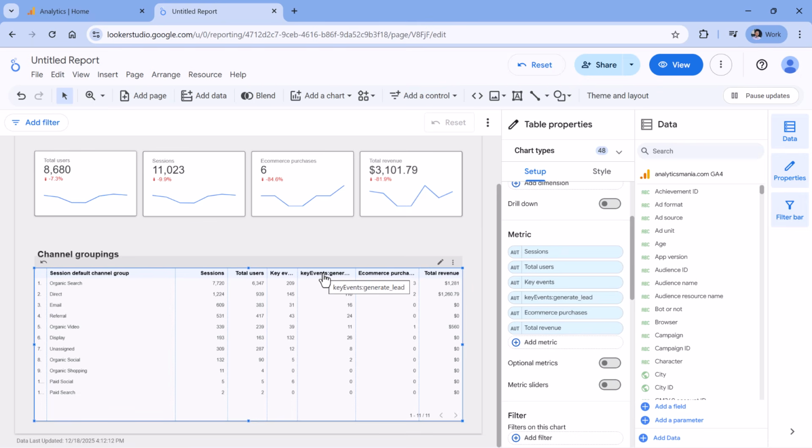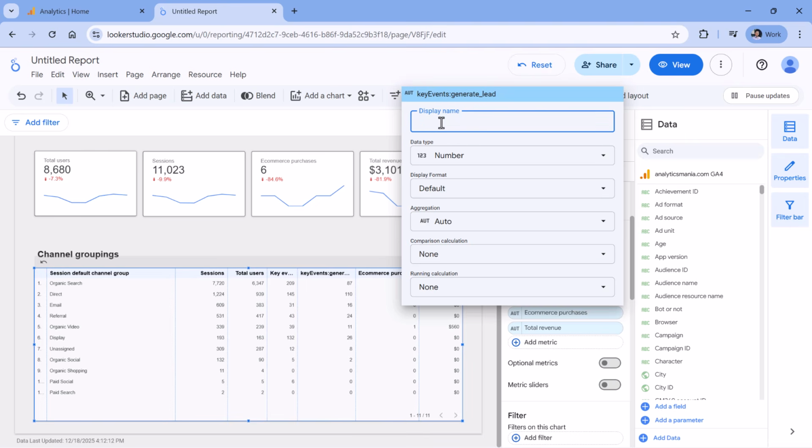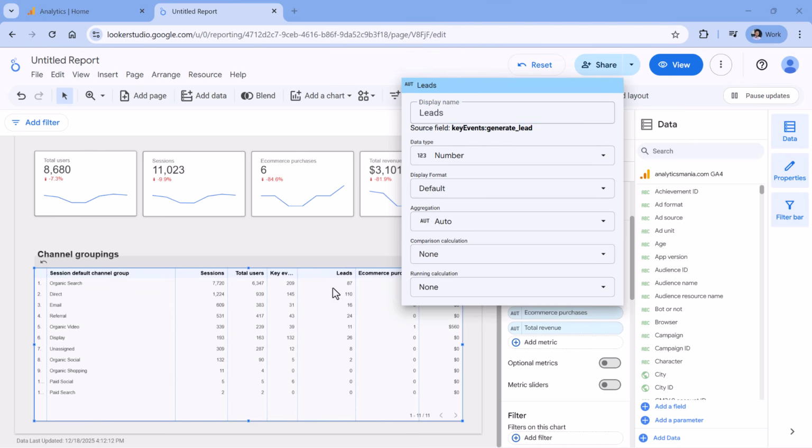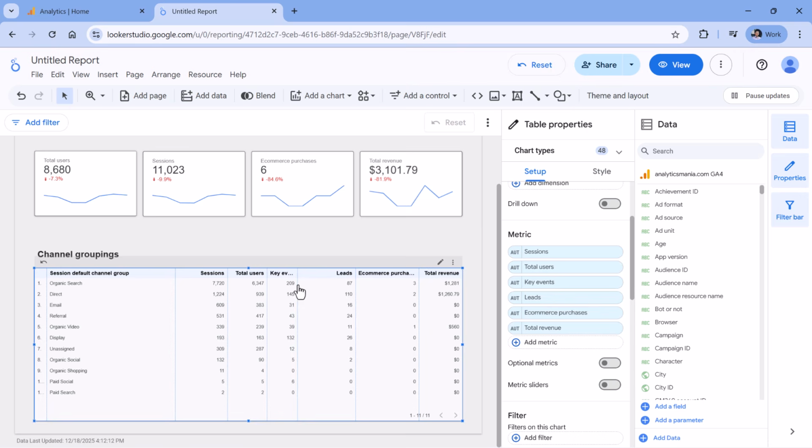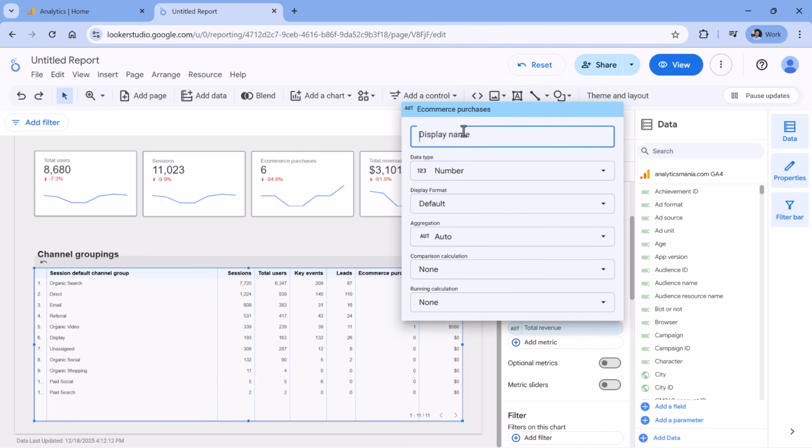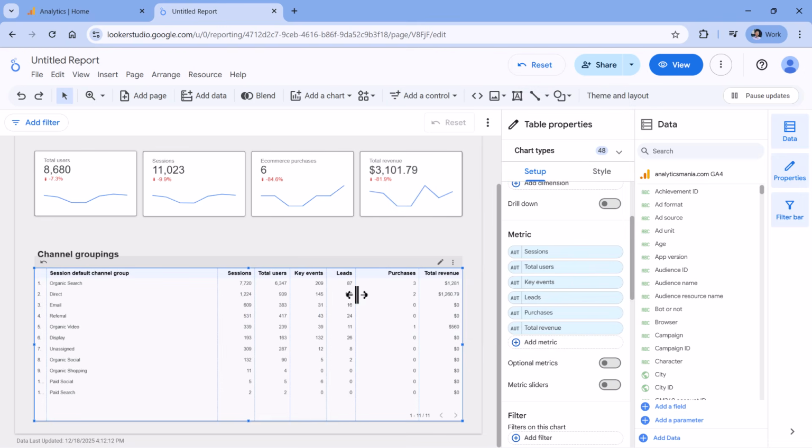However, this is not very user-friendly. I mean, the name looks kind of technical, so I could rename this to just leads. This could be done by clicking right here on the pencil. So you hover your mouse on the metric, click pencil, and then change it to leads. And this is immediately displayed in the table. So now let's resize the columns again. We could also technically shorten the name of e-commerce purchases just to purchases. So let's click here, purchases, and here we go.